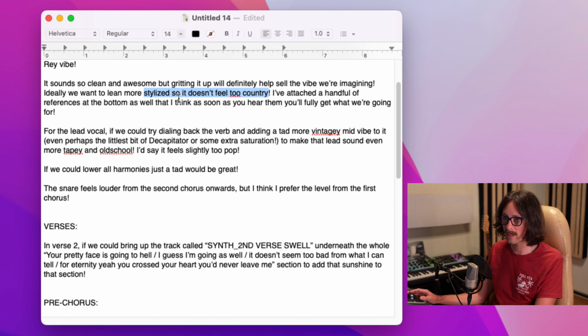So when we look at these notes, we look at stylized. We don't want to go too country. For the lead vocal, if we could try dialing back the verb and adding a tad more vintagey mid vibe. Okay, even he's saying Decapitator for extra saturation. Make that lead sound even more tapey and old school. Okay, feels slightly too pop.